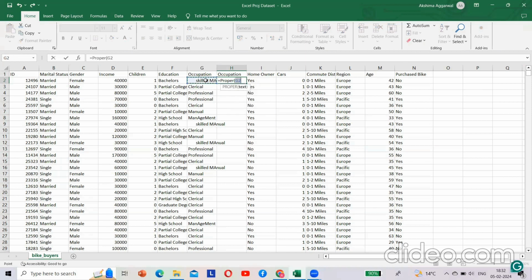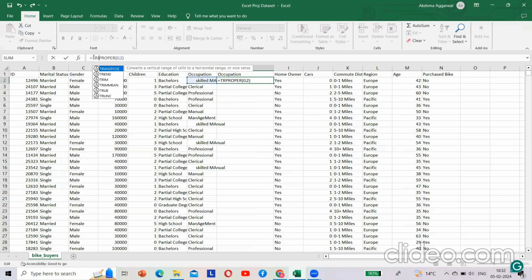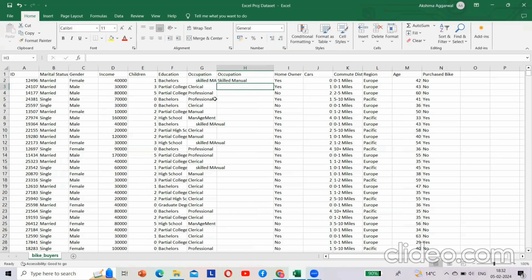The value is stored in B. Now then enter. See, now the value is in the proper format, but there is a white space here at the left side. How do we remove that white space? By using the TRIM function. Now let's use the TRIM function before PROPER. Now again, enter. Now see, this white space has been removed.